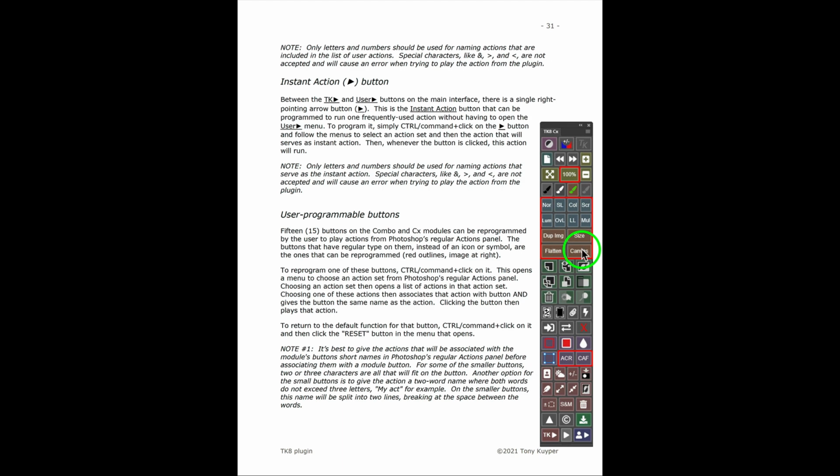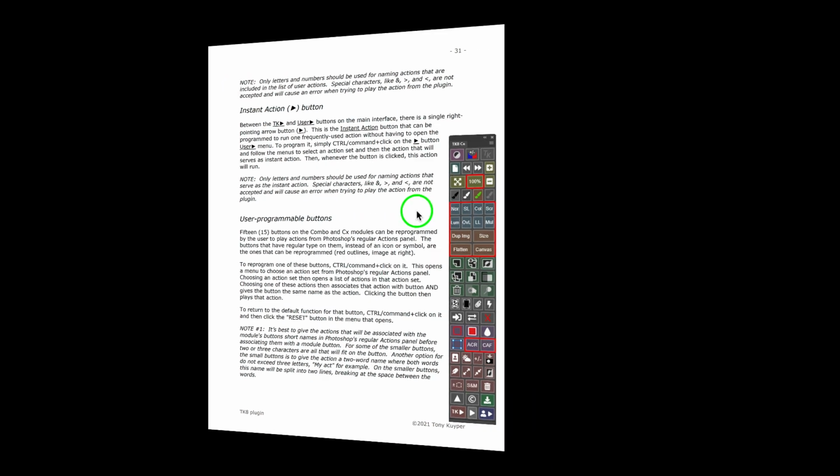I'm going to show you how this works. Or say this 100% button, you don't use it a lot, you can reprogram it, or maybe the Content Aware Fill or the Adobe Camera Raw Filter. If you don't use that much, you could reprogram those buttons, which is really handy.